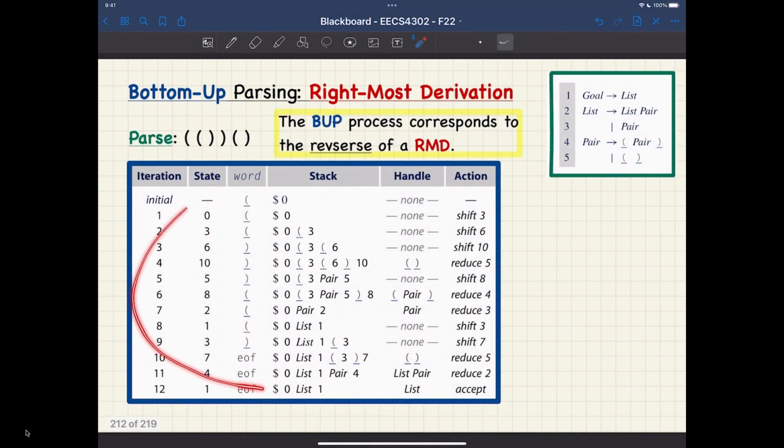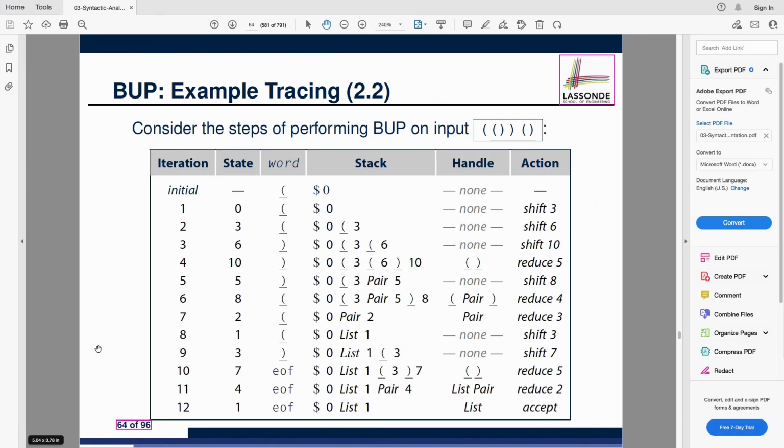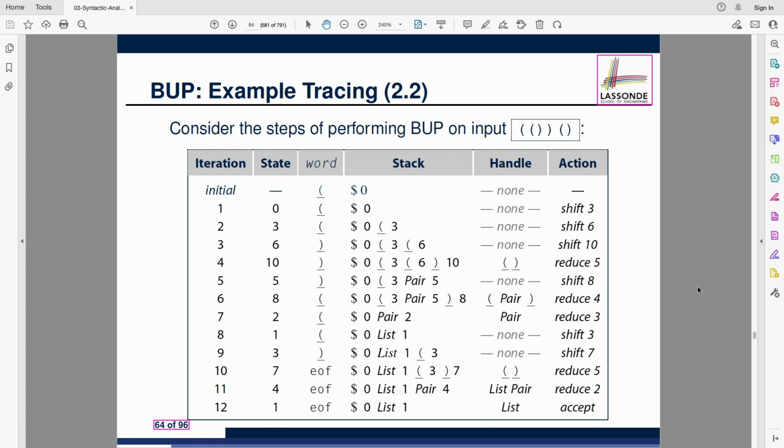This table here is on your slides. Let me just go back here and show it to you. It's on slide 64, right? So that's the parsing process for this particular input. And of course, you have to make sure you actually understand how this one is derived and make sure you're convinced. I'm going to use this table to illustrate that the process of bottom-up parsing indeed corresponds to the reverse of rightmost derivation.